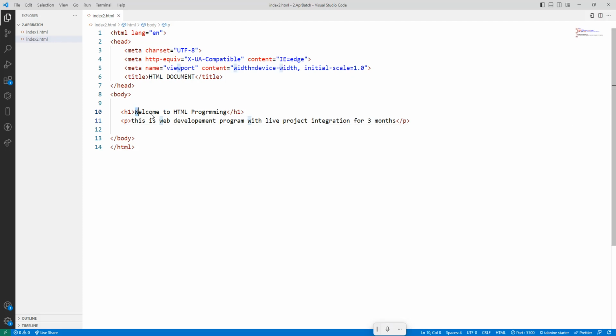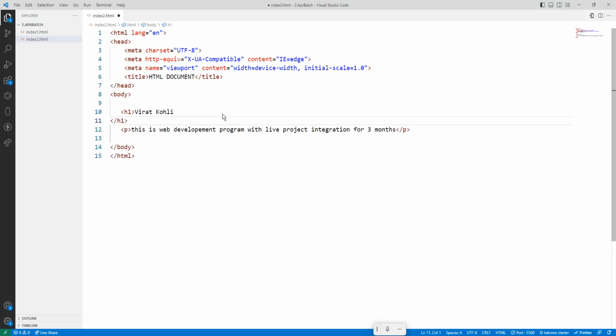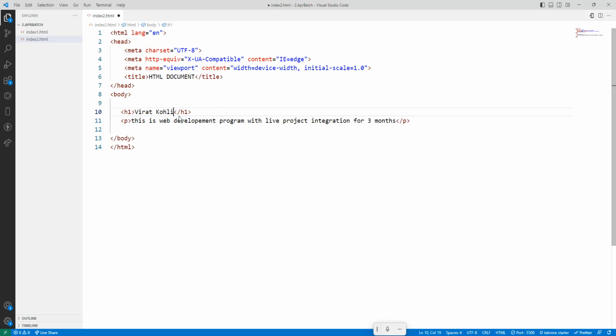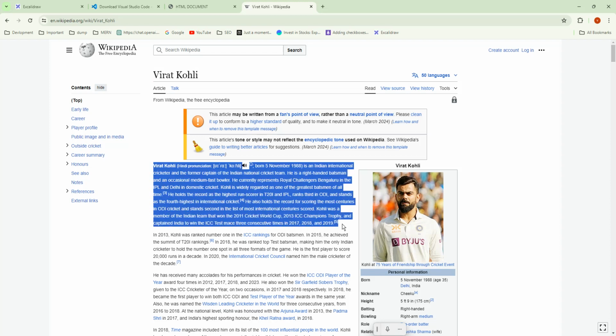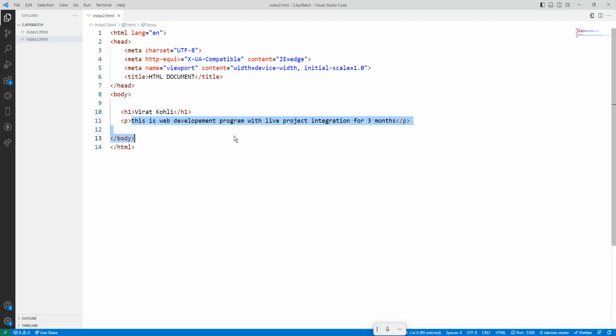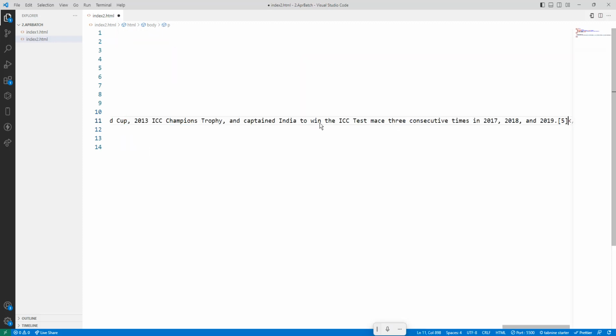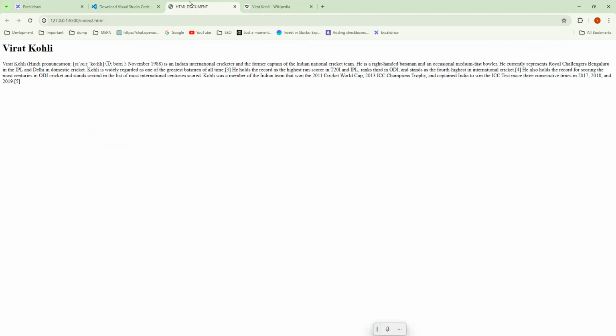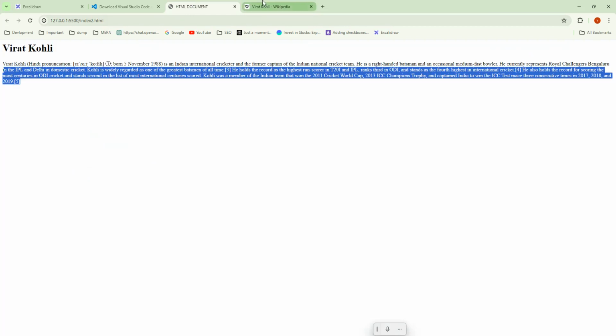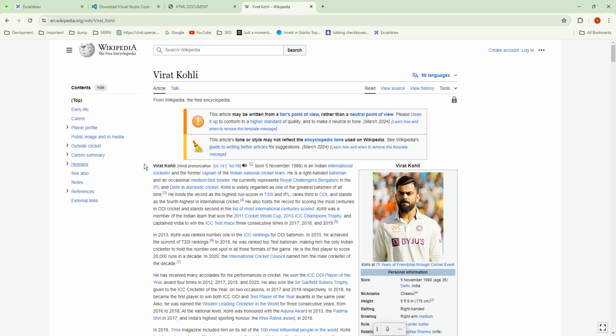I will just add it here, Control V. Okay, so this is Virat Kohli, in a block letter header. Then this is called a paragraph. Control C, then I will add it here, Control V. I will drag it into lines. Okay, Control S. If I just go here, see, this is the header, this is Virat Kohli. So this is one Wikipedia page. It contains this header and this paragraph.